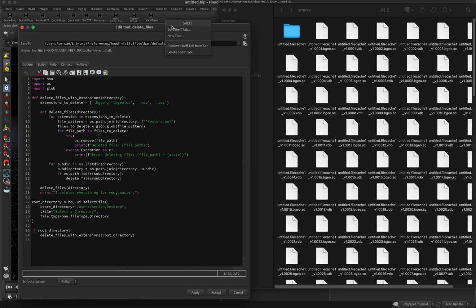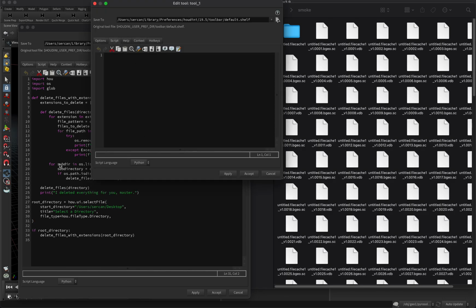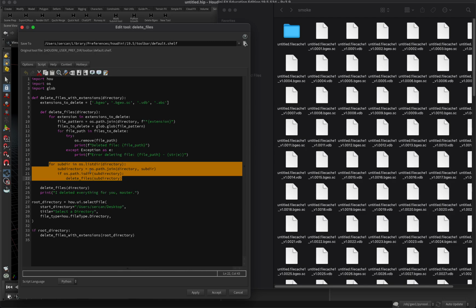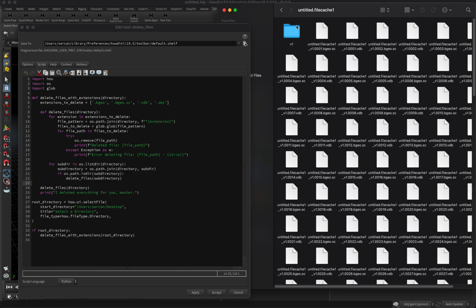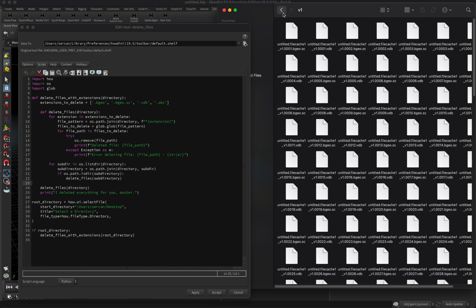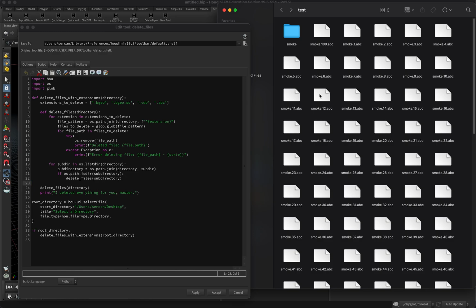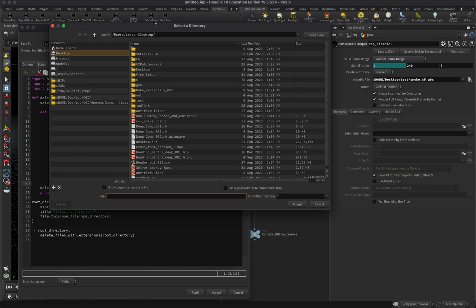You can come here, right click and create a new tool and paste the script here, like in the tutorials I showed before. But you should be careful about selecting the folder, because here I'm using subdirectories too. Every folder has other caches, and once you select the folder it will delete everything inside the subfolders too. This is my delete bgeo tool; I couldn't decide what to name it, so I named it like that.